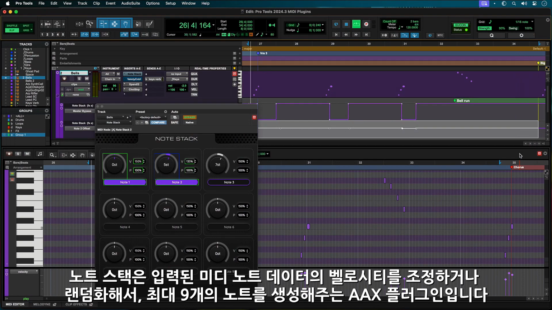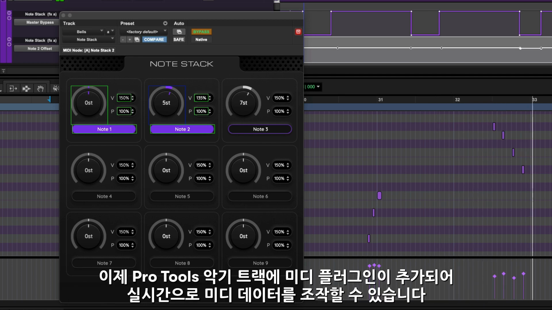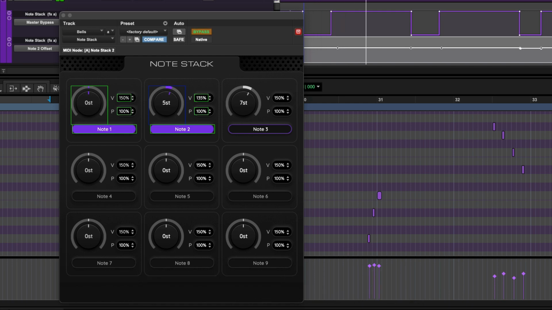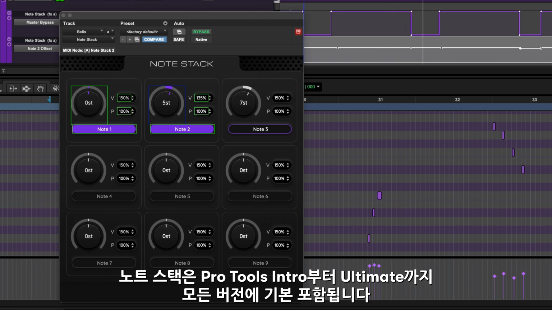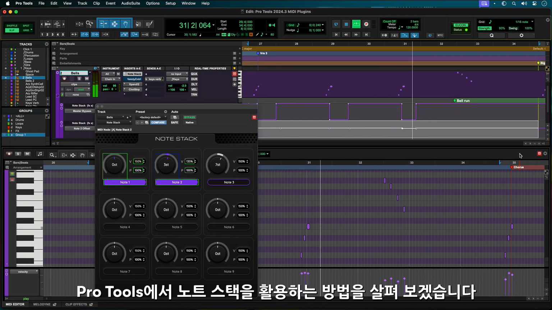NoteStack is an Avid AAX MIDI plugin that lets you take incoming MIDI note data and process up to 9 different note outputs, with the ability to change the original velocity, as well as add randomization to when a note is played. MIDI plugins are now part of Pro Tools instrument tracks and allow you to manipulate incoming MIDI data in real time. NoteStack is included with all Pro Tools offerings, from Intro up to Ultimate. The following examples show some ways that NoteStack can be used.